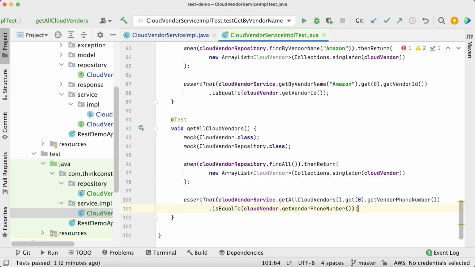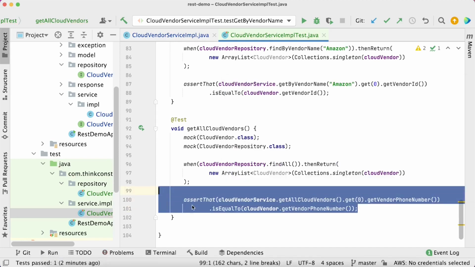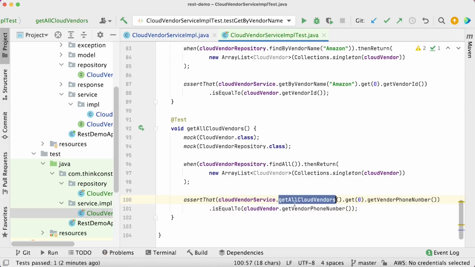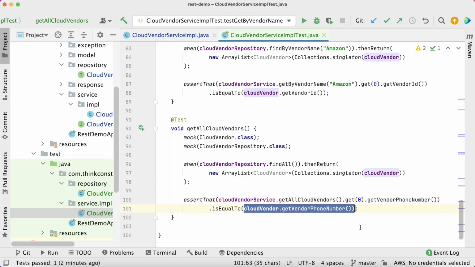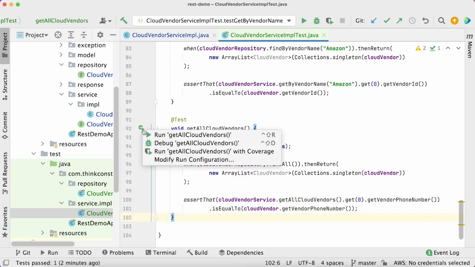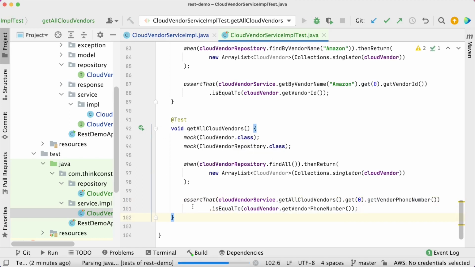Fine. Similar explanation here also. Cloud vendor service dot get all cloud vendors method is called, since it might return more than one record, so I'm calling get 0. At least one I'm expecting it should get, and the vendor phone number should be compared with the expected one, right? So let us now execute and see the output.